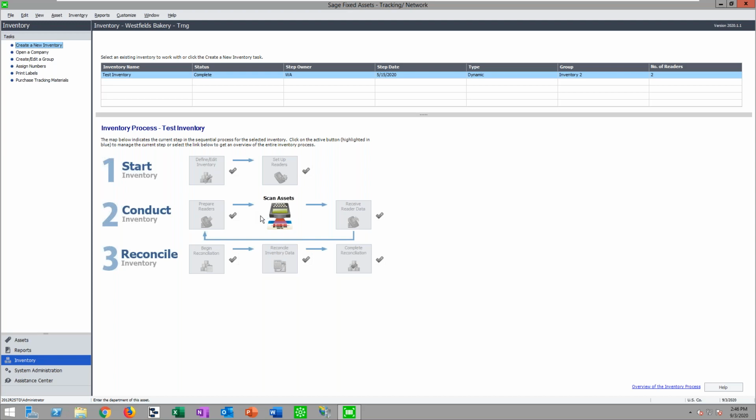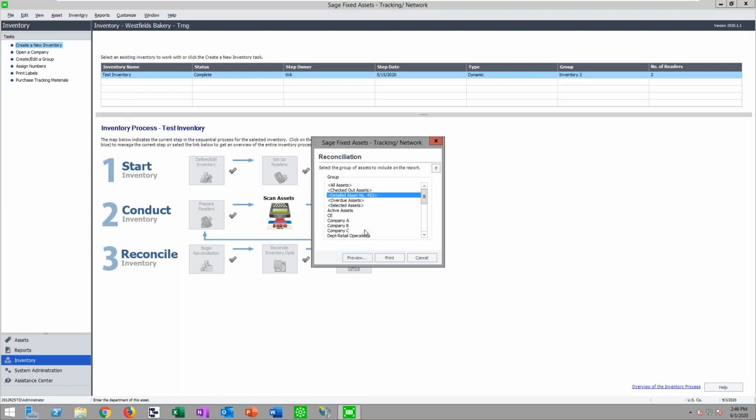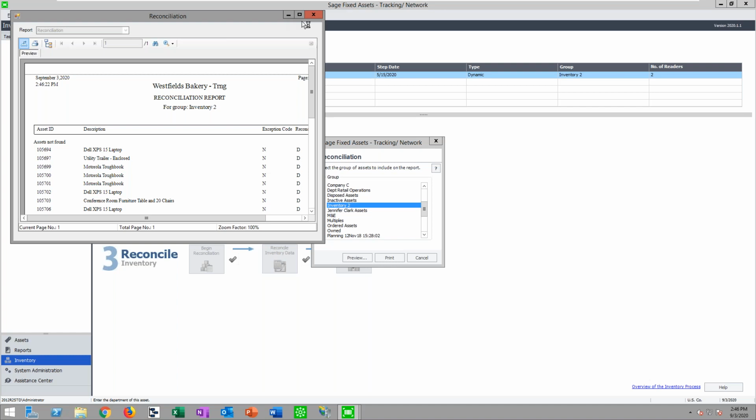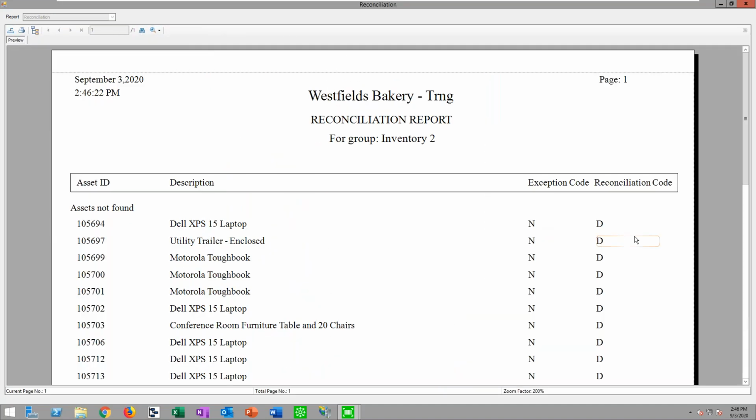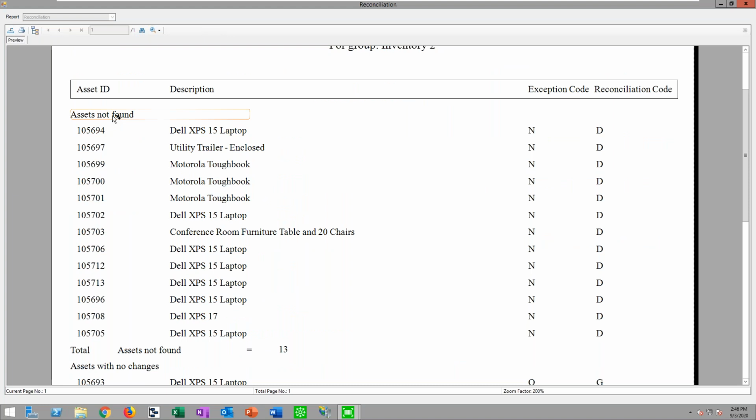an Android app or a scanner do not have to have a license. The person actually using the tracking software is who needs a license. Once an inventory is complete, this is what's going to be important to the accounting team. This report, which is a reconciliation report, I'm just simply going to run this on the last one that I did, because this is a report that's going to identify anything that was not found.